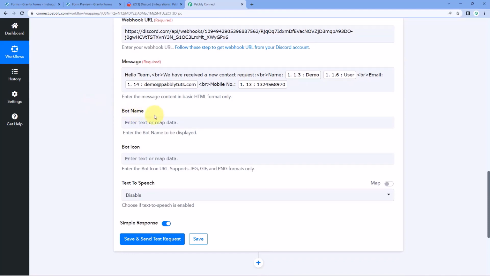here it is asking us for the bot name. On our Discord channel, a bot is going to post these messages. What will be the name of the bot? So you have an option to change the name of the bot as well.